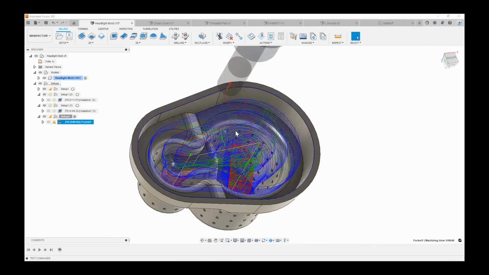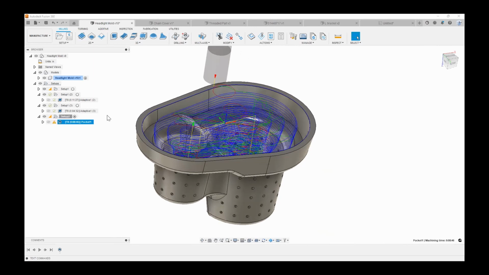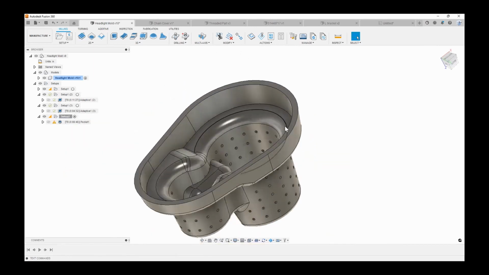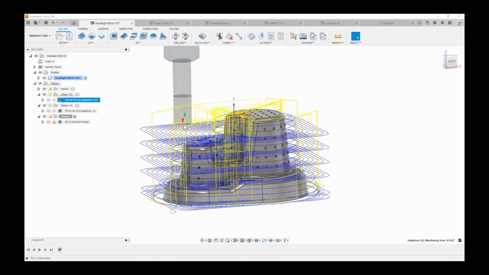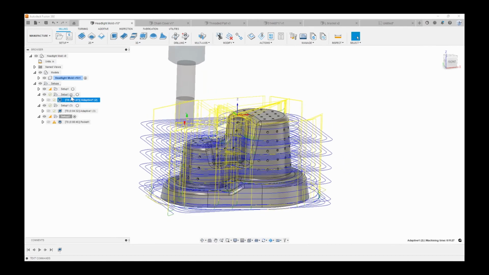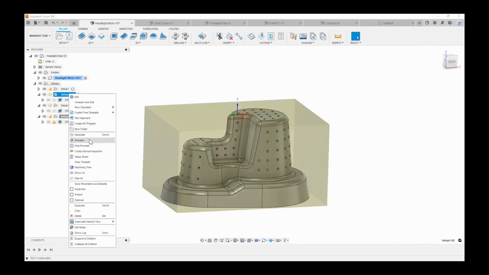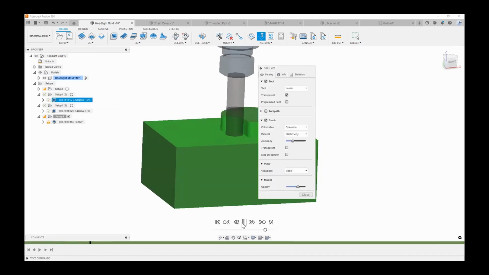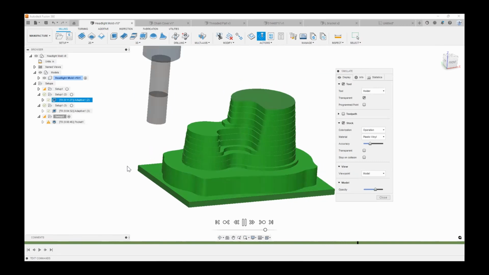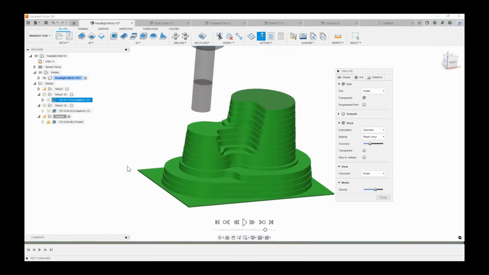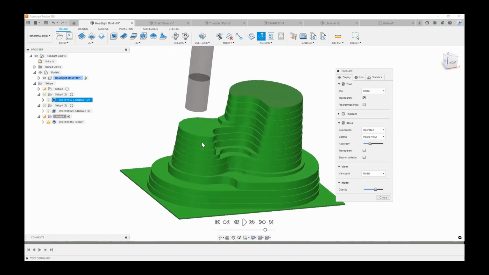And then what I really like about Fusion is, for example, let's just say I did that also on my main face as well, right? I've actually gone ahead and made a setup here to do that. And I'm going to go ahead and simulate this. As you can see, we're going to start roughing this out. And I've left a bunch of stock everywhere, right? Because we're not going to be finishing this part in this machine. We're going to be finishing this part in a different machine. So I've left a bunch of stock everywhere.